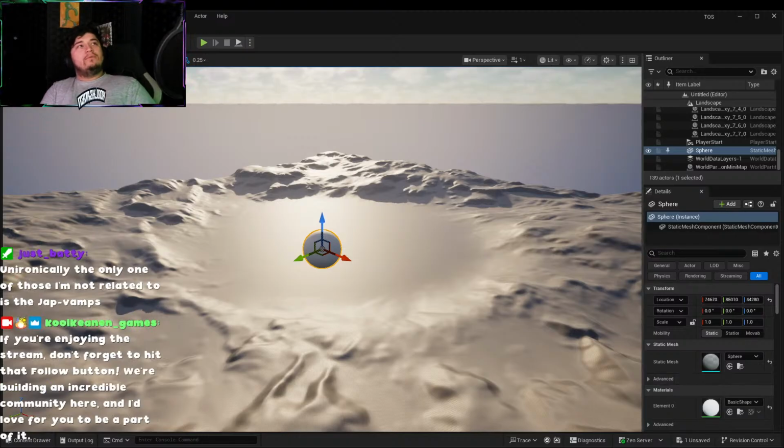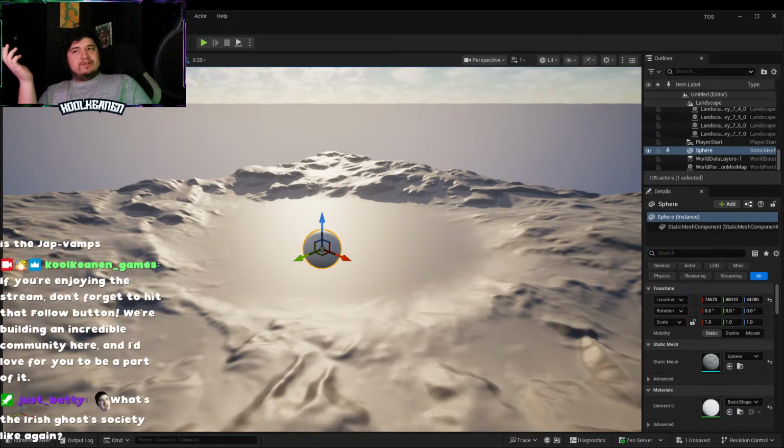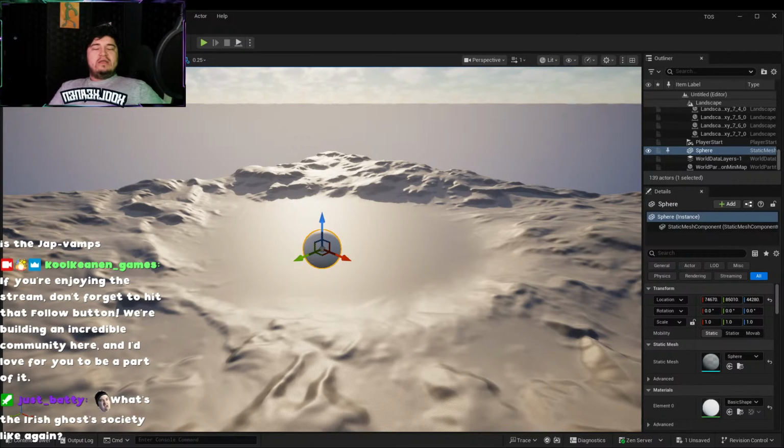Well, let's see. Right now we have the 8 factions. You guys all know what they are. Let's start coming up with some basic backgrounds for them. Batty, what would you say the background of the Japanese vampire are? What's the Irish Ghost Society like again? So their whole thing is economic. They're gonna have stat buffs that assist in helping them get more money to complete their win conditions.